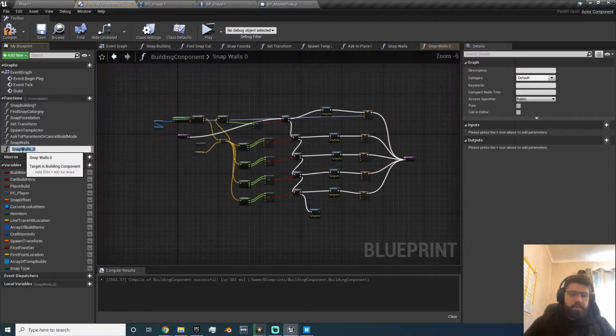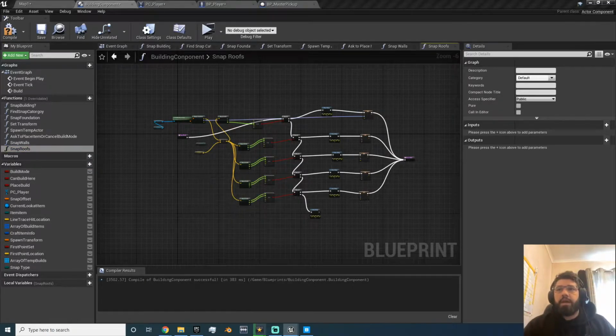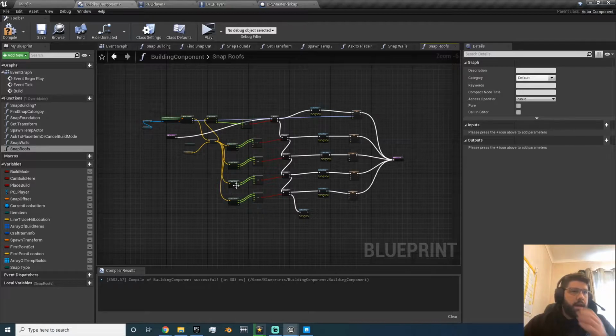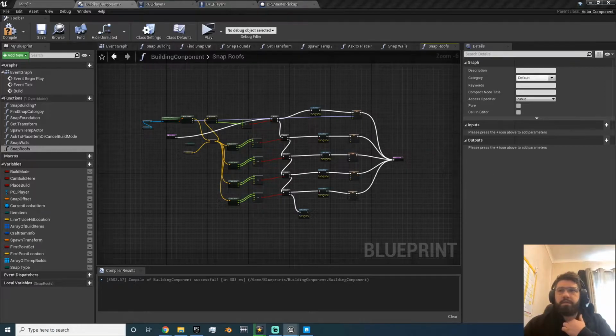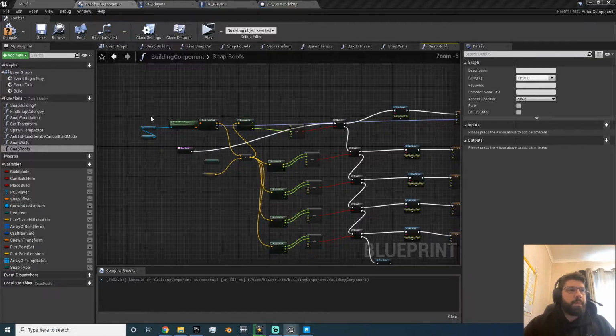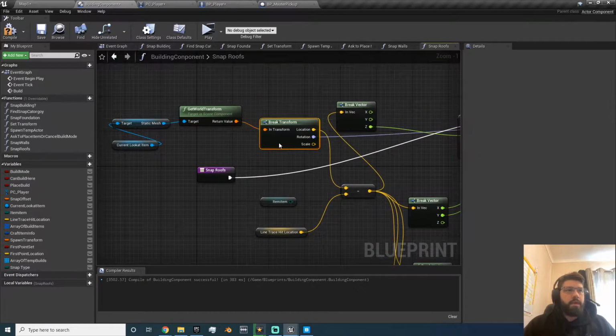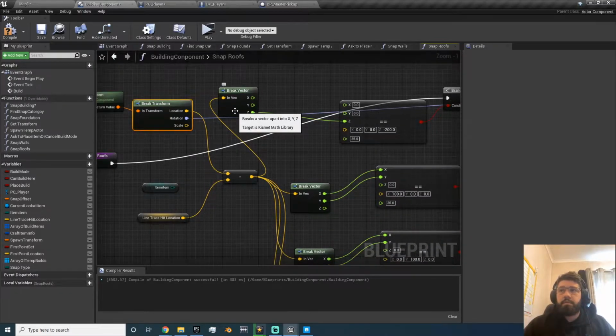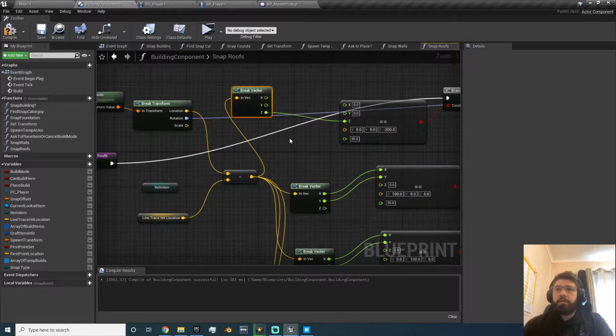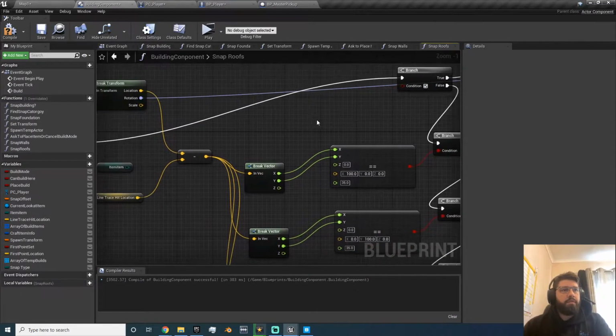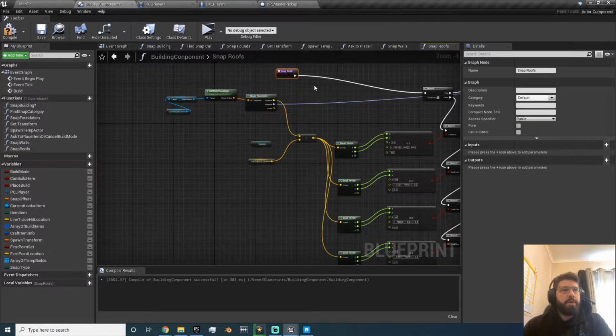So, building component. Snap walls. Duplicate. Snap roofs. Okay, so in snap roofs, let's see. So, the way I've got this is, yes, you will need that. You will need them. So, what we're going to do is we'll keep that. We will get rid of that for now. Get rid of that for now. Put this up here so we can see what's going on.